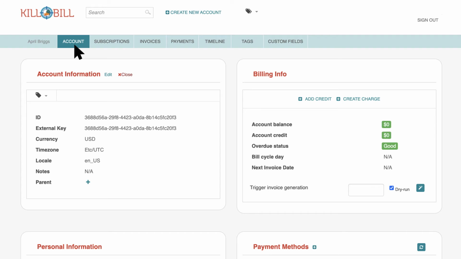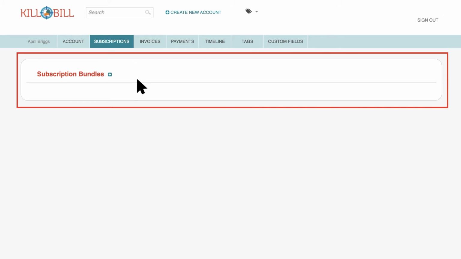Adding a subscription starts on the Subscriptions page. Click Subscriptions on the submenu. This area of Kaui lists any subscriptions and subscription bundles associated with an account. A subscription bundle is a collection of subscriptions. You'll learn more about bundles in another video.